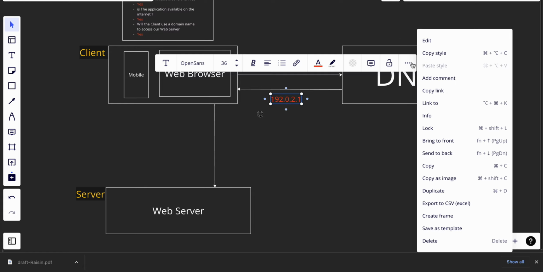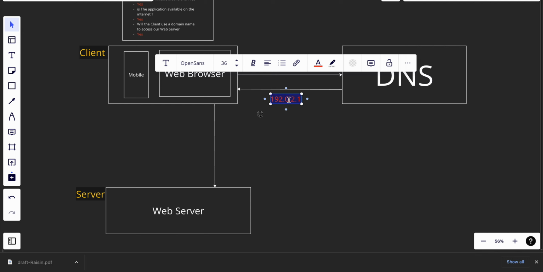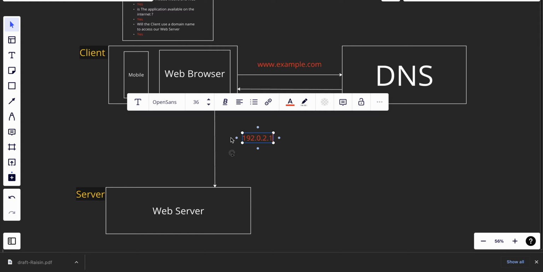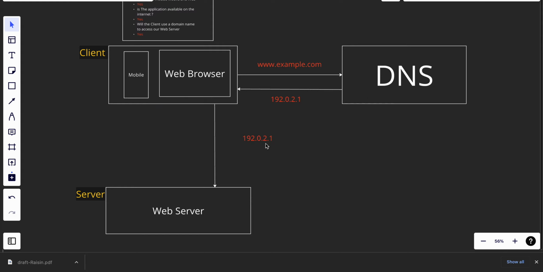Can I duplicate it? Duplicate. I don't know. Oh, okay. It's just quite straightforward.